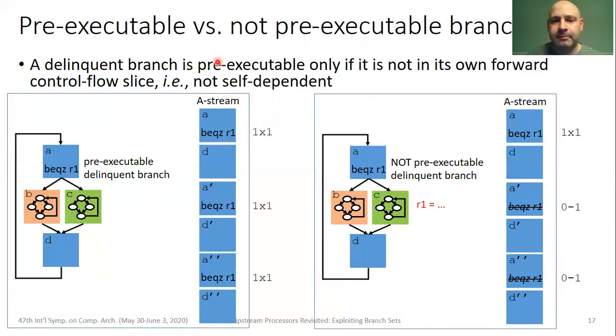Now, I want to point out an interesting problem, and that is a delinquent branch is pre-executable only if it is not in its own forward control flow slice, i.e. only if it's not self-dependent. So on the left, I show the same pre-executable branch that we were showing earlier, where we unroll the loop and we can just stream these predictions of multiple instances of this same static branch.